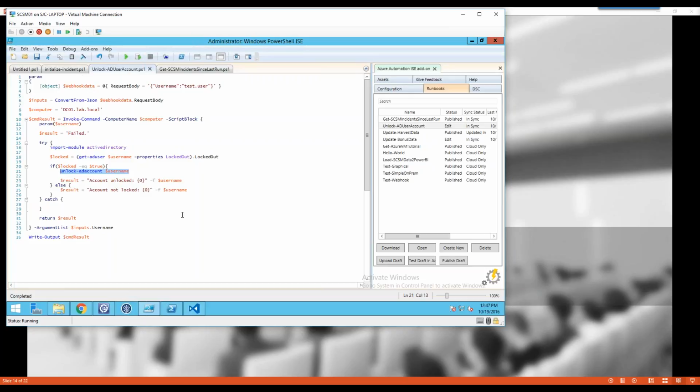we have to do some additional work. So what we're doing is we actually have, again, the Invoke-Command, and we're running it on a computer, and in this particular case, it's going to be on our DC since we're unlocking this account, and we don't know which automation server it's going to run on.